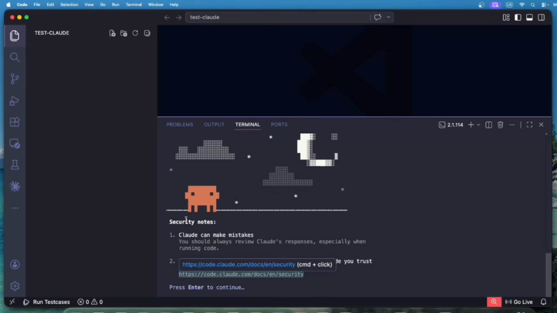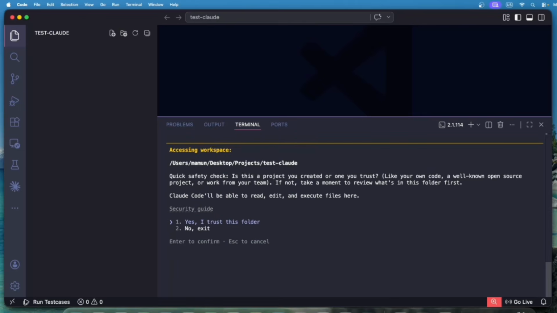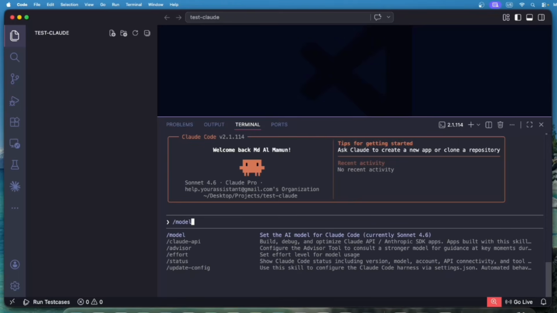Now it shows a security note: Claude can make mistakes, so make sure to verify its output when you need to. Let me press enter. Then here you will see something like this: for the optimal coding experience, use the recommended settings. So I will choose yes, use recommended settings. Then it asks, do you trust this folder? Yes, I trust this folder. And right now you can see this is Claude Sonnet 4.6. I'm using a Claude Pro account. If you need to change the model, you can simply type model and then press enter.